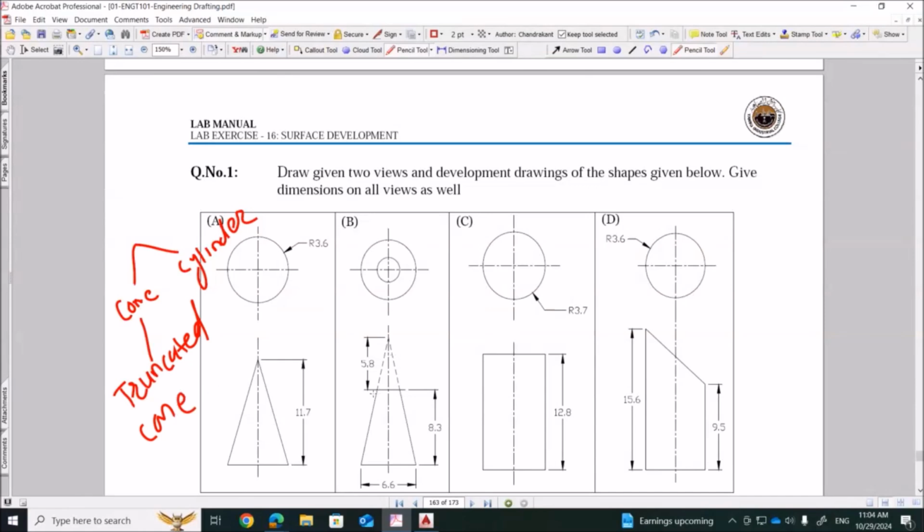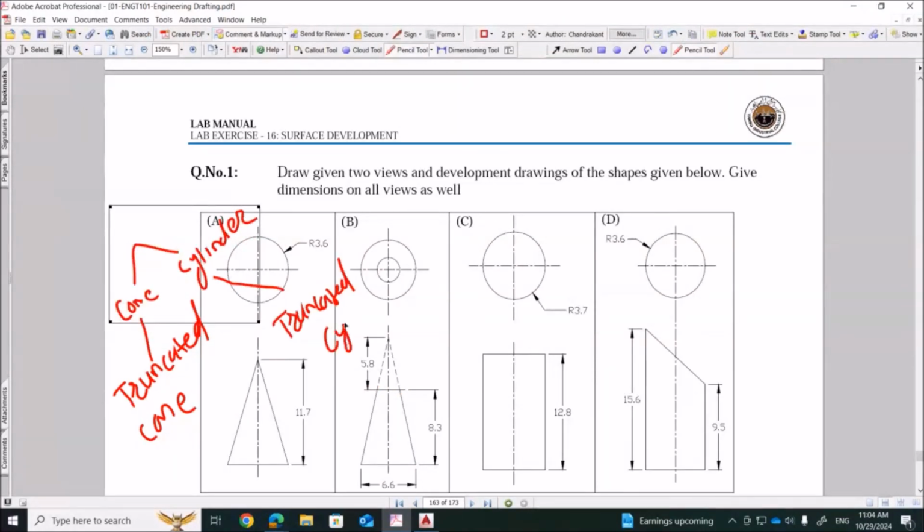That means the cone is cut horizontal, vertical, or in any direction. Then we need to develop the surface. So this is called truncated cone, and similarly there is also truncated cylinder. And here if you develop the surface you will get a curved surface like this.